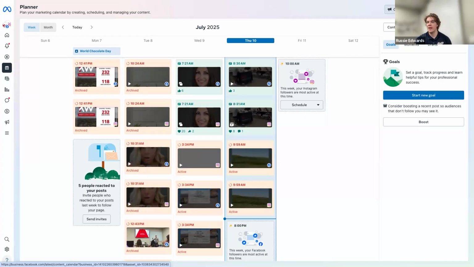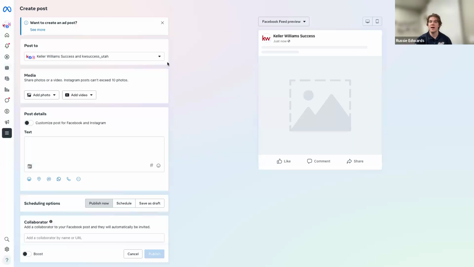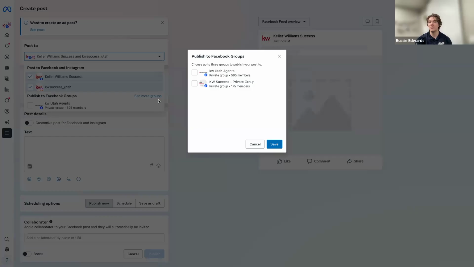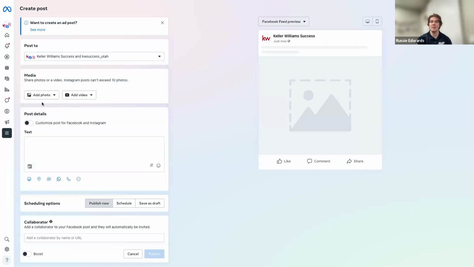And then if we wanted to create a post, we can click this drop down and say we're creating a post, story, reel, or a bulk upload of photos. So here I just do create post. I can choose where I want it posted. I've got my Facebook, my Instagram, and then groups I'm a part of. So if I want to post it to the groups, I can add it there.